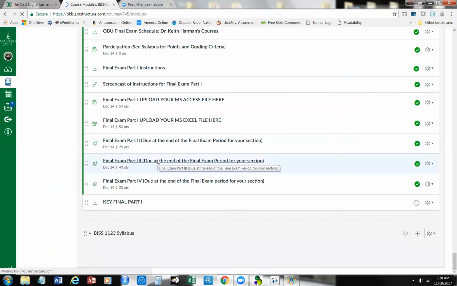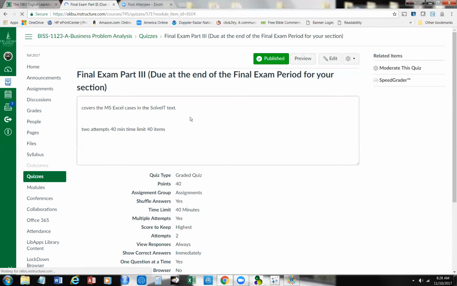That's another quiz. This is a quiz that covers the Microsoft Excel cases in the Solve It text. We did 13 cases in the Microsoft Solve It text. Okay. We did 13 cases. The final exam part 3 covers those cases out of the Solve It book.